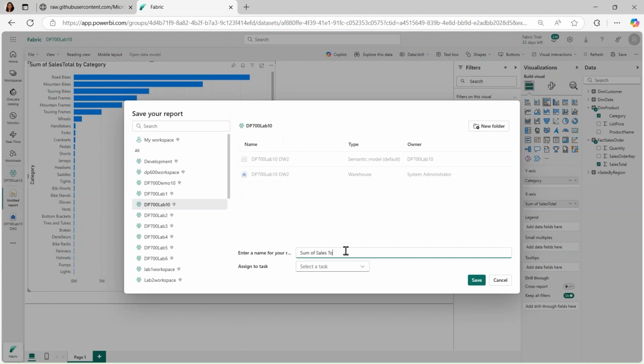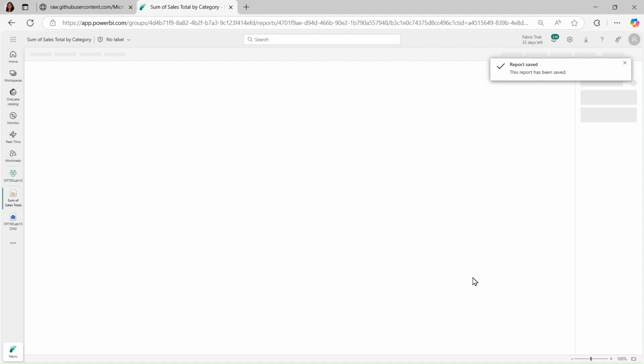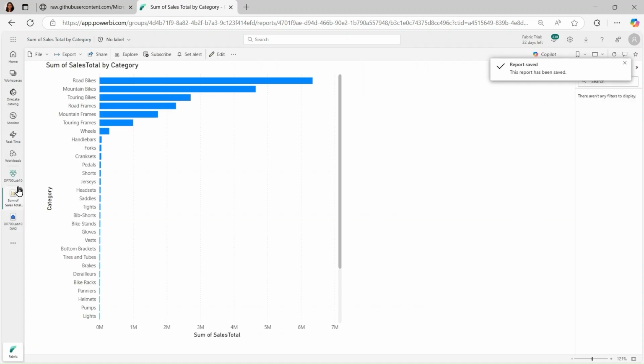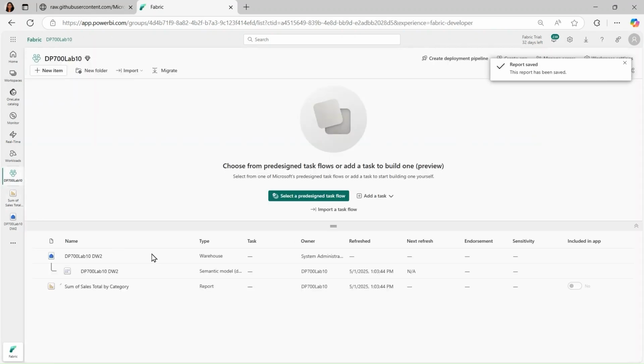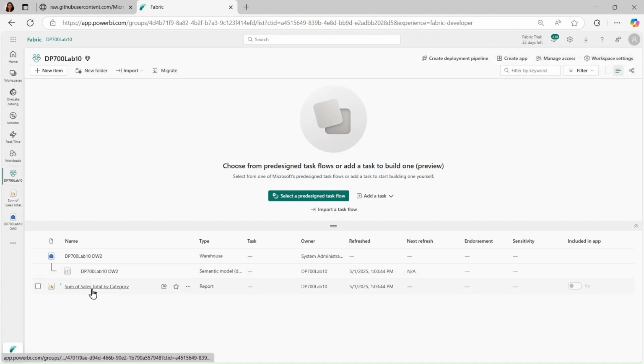So essentially this is my sum of sales total by category. I got one letter missing there. So we'll add that in, and I'm going to go ahead and hit save. Okay, so now the report's saved, and if I go back to my workspace, you'll see my report there that I can get back into. There's the model that I created, and there's our warehouse.